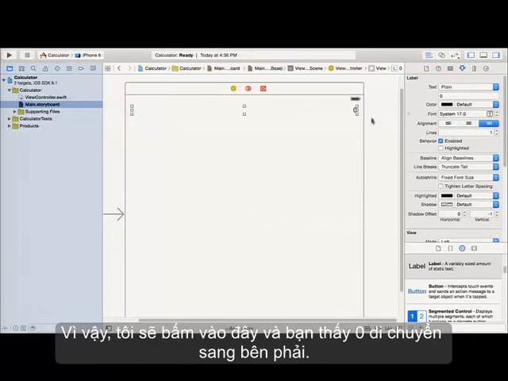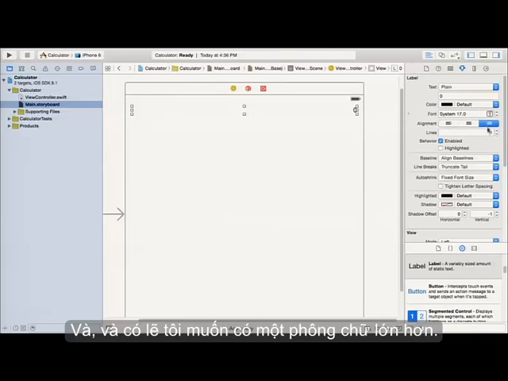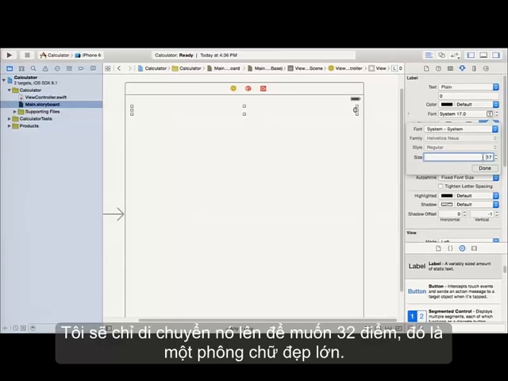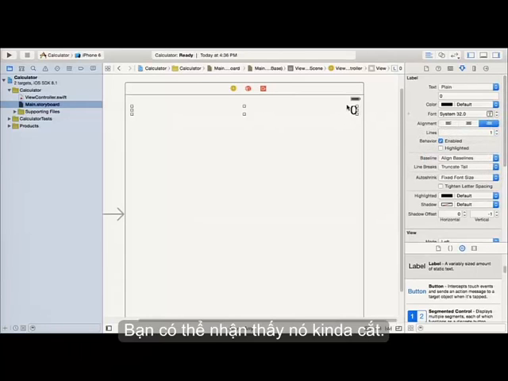So I'm going to click this, and you see the 0 moves over to the right. And maybe I want a bigger font. You see the font right here. I can click on this, pick different fonts. I'm going to just move it up to like 32 point. It's a nice big font. You can notice it kind of cuts off.